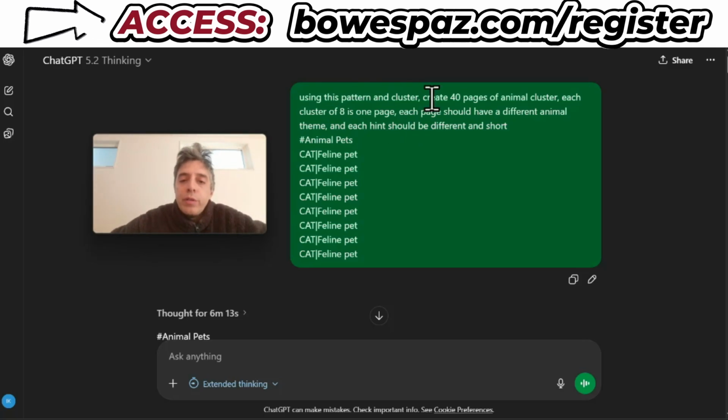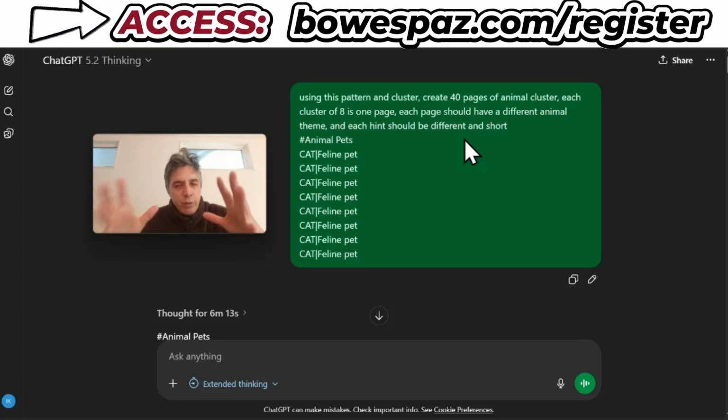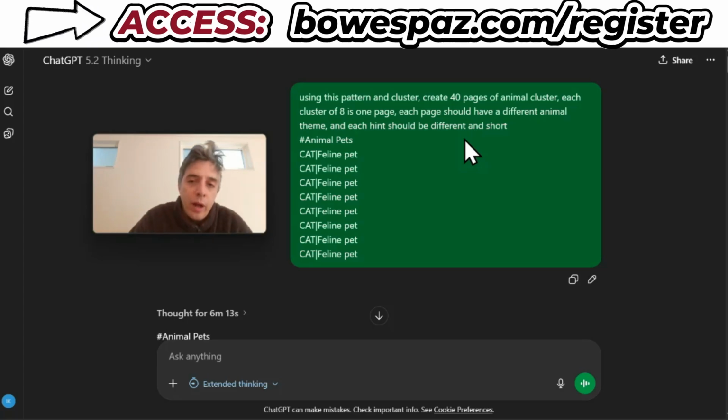And here we go. Using this pattern and cluster, create 40 pages of animal clusters. Each cluster of 8 is one page. Each page should have different animal themes, and each hint should be different and short. Now, you're not going to use hints, but it doesn't matter. You can use the same file to upload it to word search, and it's going to generate your word search book. I'm going to show you that in a second.